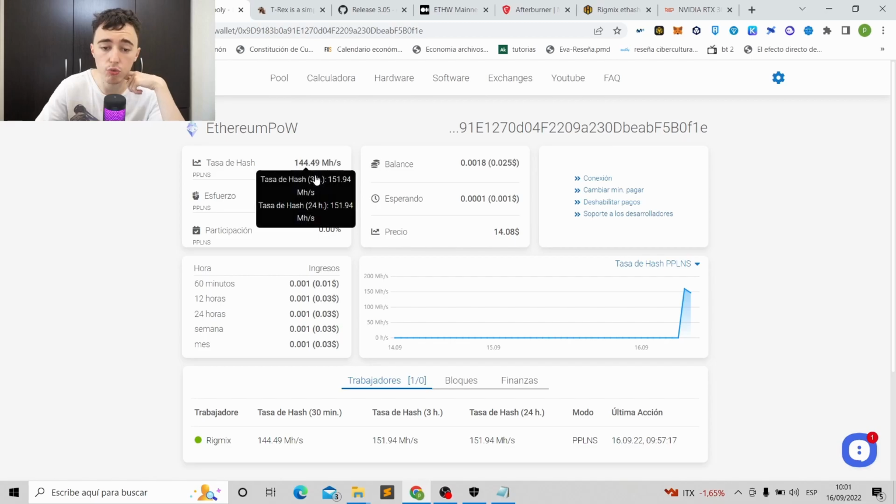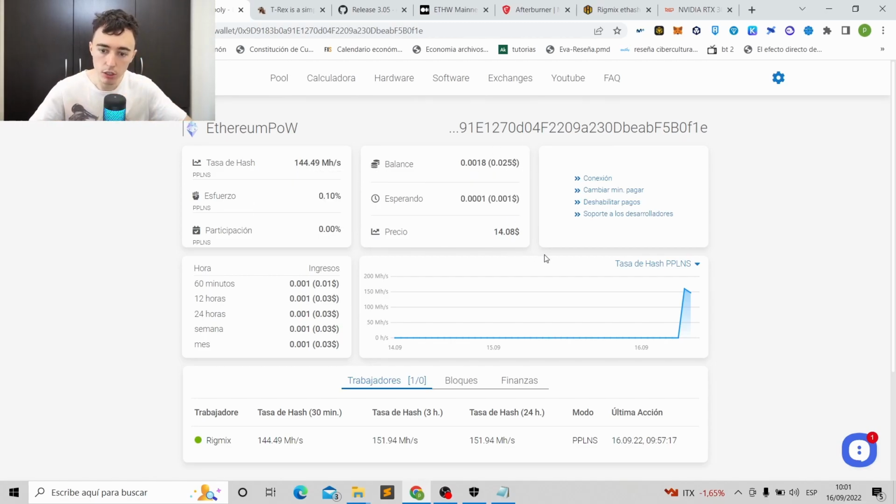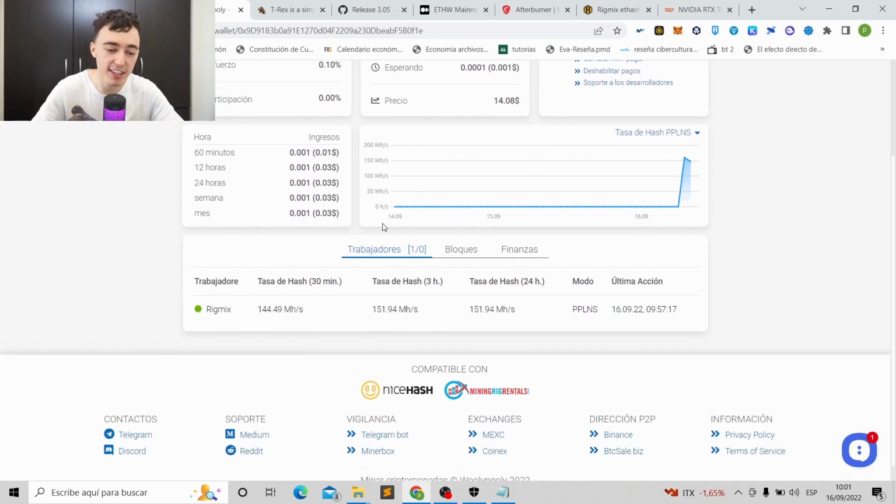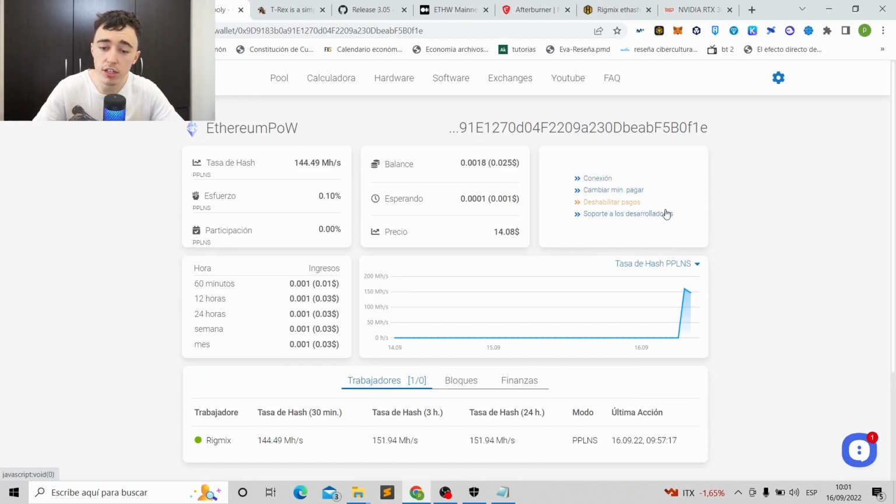You see we are doing 144 megahash. This is how much we earned already. Seems like we earned 2 cents. Yeah, well, less than an hour, 2 cents, not too bad. And yeah, we'll check how much we're mining, etc. We check everything, and here there are 2 important things.